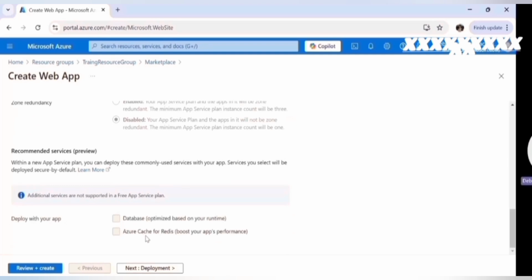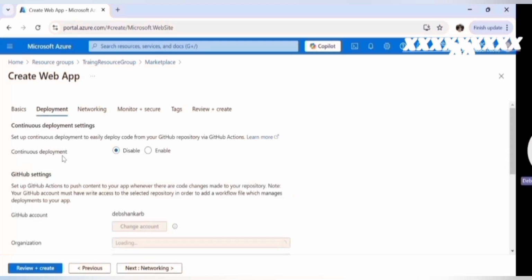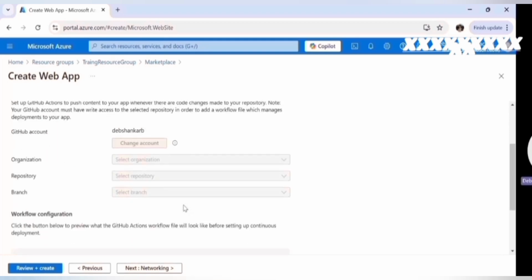For now, nothing we are going to do there because we don't want to complicate things here. We just want to upload the simple one. First, understand the basics, then we can always add layers on this. So this is the option. Next, the deployment. Here there is continuous deployment, that means CI/CD options. Nothing is there.